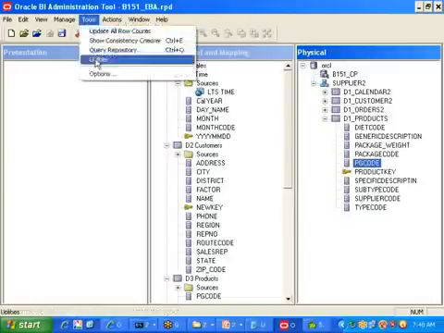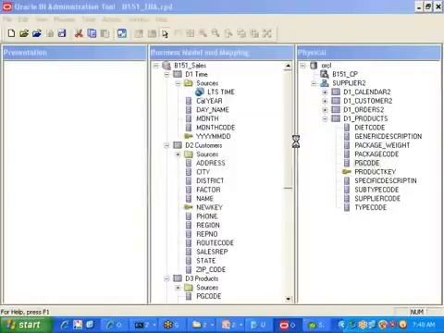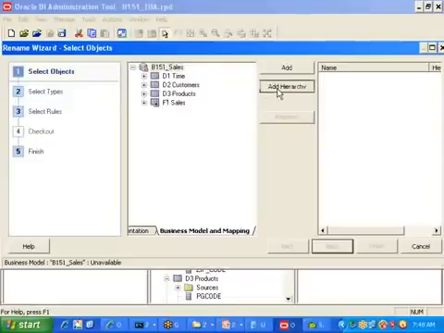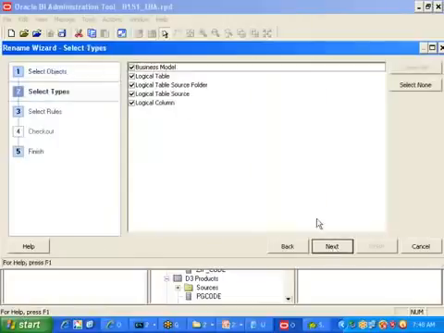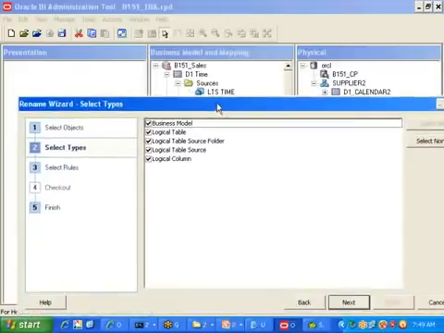Perfect. Now I am going for tools and utilities, then rename wizard, then execute, then go for BMM layer. There I have these all objects I want to rename. Add hierarchy, click on next. Then the objects I selected: business model, this is my business model. Then logical table, this is D1 time logical table. Logical table source folder, this is source folder. Logical table source, this is a logical table source. Logical column, this is logical column.